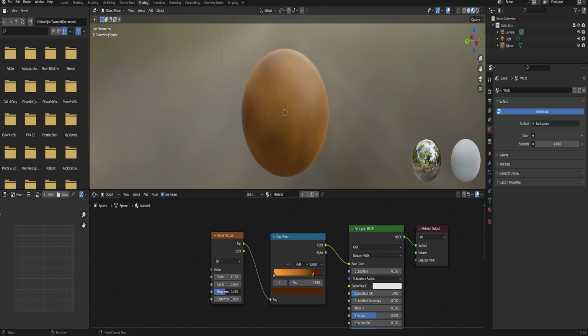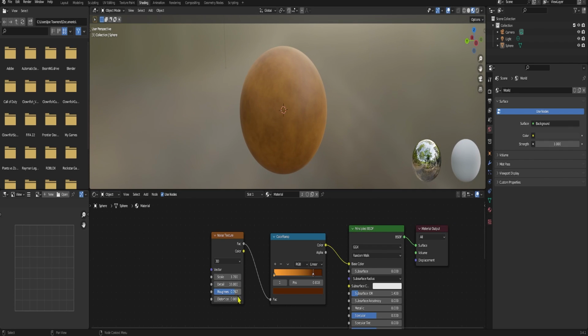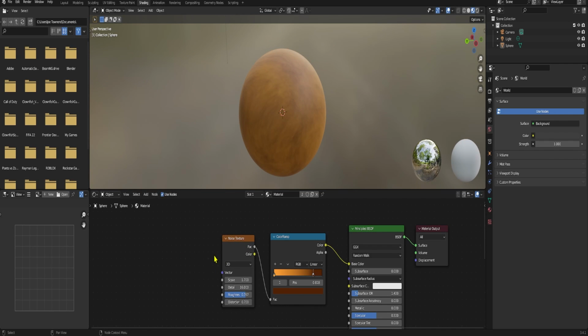And then we'll just mess around with the roughness. That's good. Yep. So you don't have to use these settings if you don't want to. However, I will be using these settings because I think it looks good.